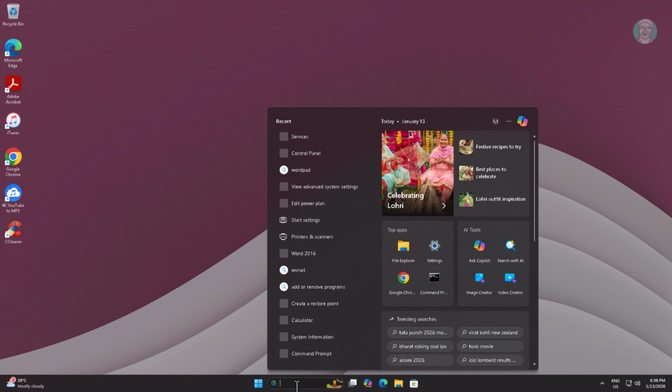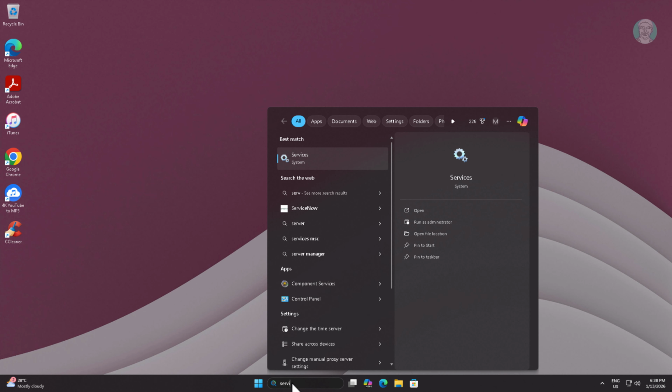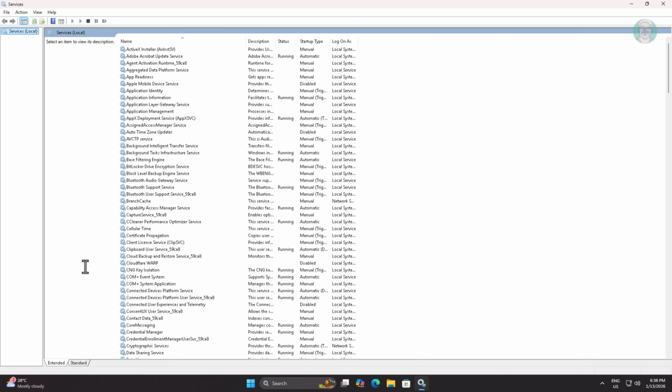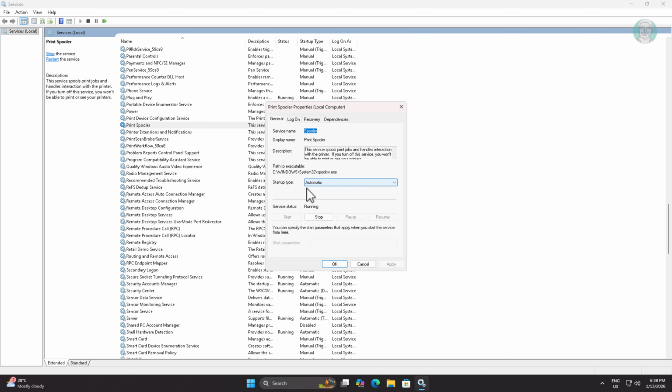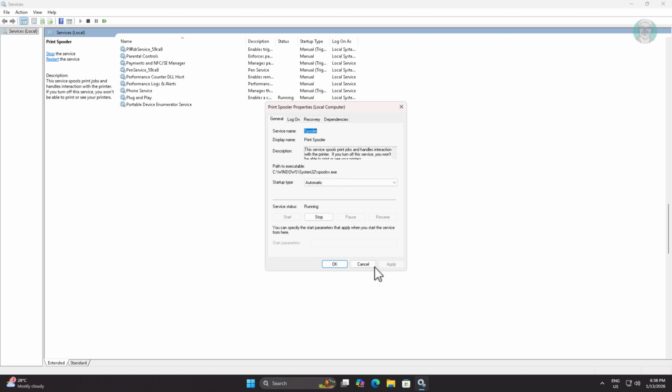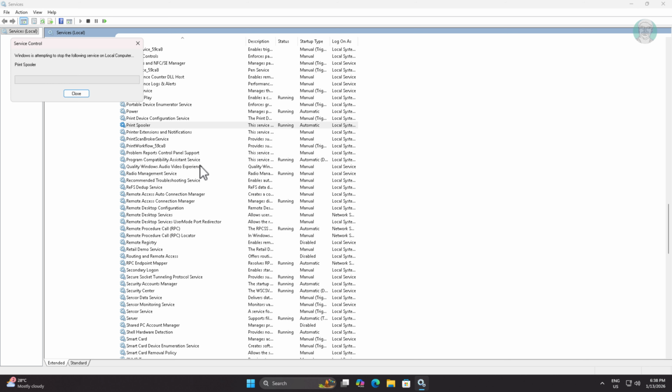Type Services in the Windows search bar, click Services. Open Print Spooler Service, change Startup type to Automatic, click Start, click Apply, click OK. Restart the service.